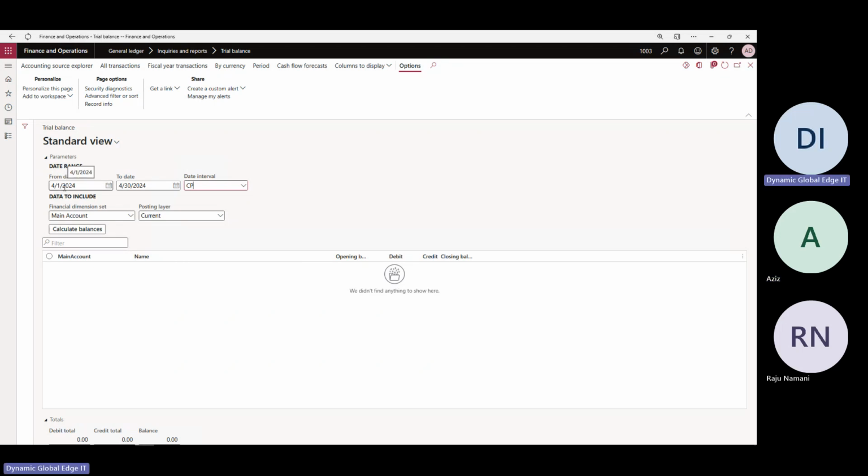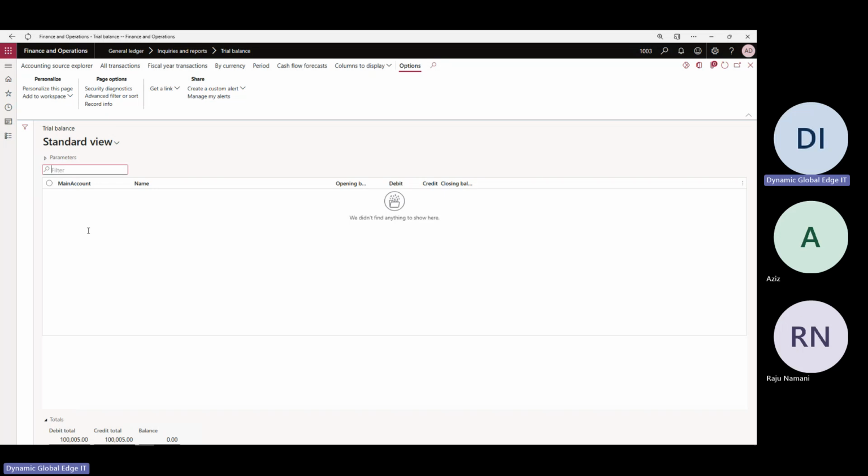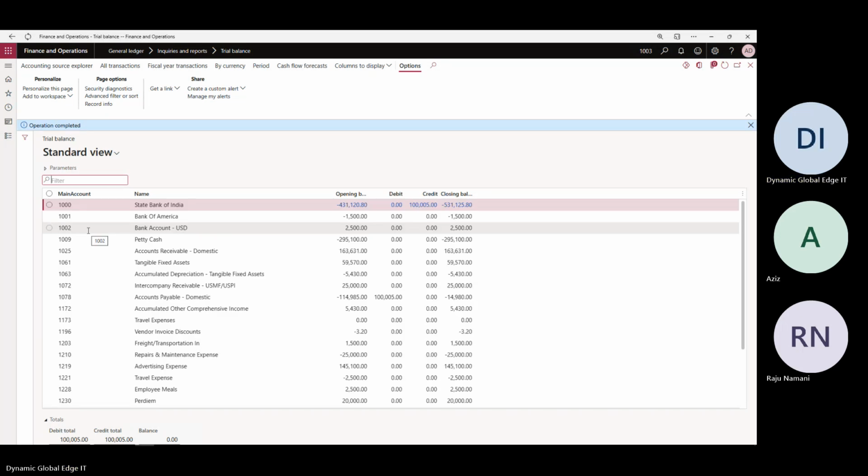You can see 1/4/2024 to 30/4/2024. The system will get updated dynamically, only for April. That is a date interval. You can create current period or current Q1, Q2, Q3, Q4. According to the client requirement, you can create all those.